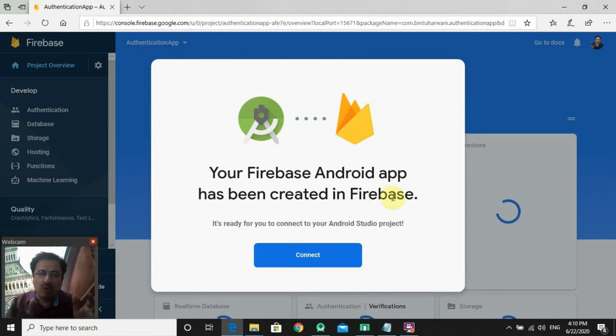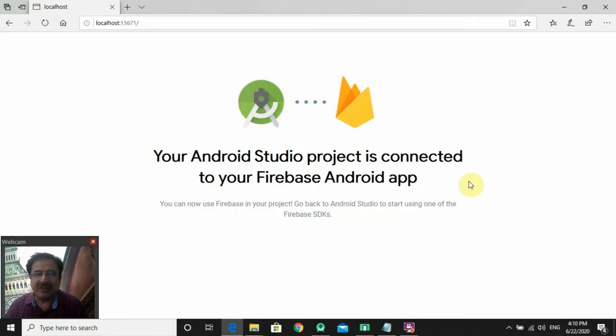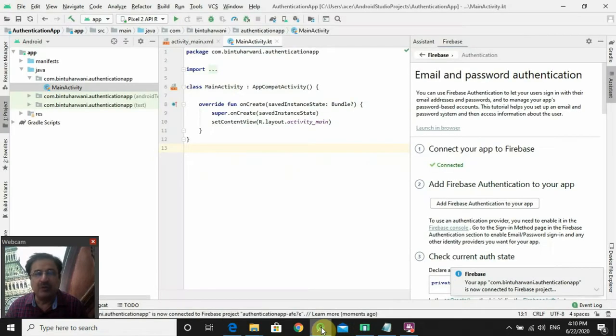So you have one module, one space created for your Android app on the Firebase, where all the users and every detail of the users will be kept. Click on connect. Your Android Studio project is connected to your Firebase Android app. So it's done. And on the Android Studio, you will see it is showing that this is connected.